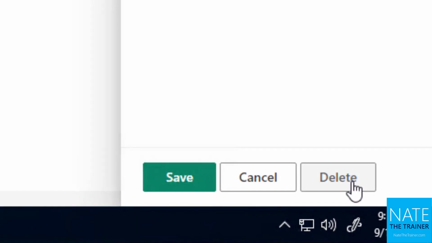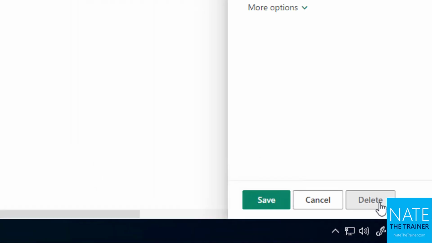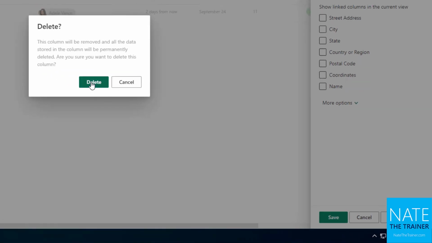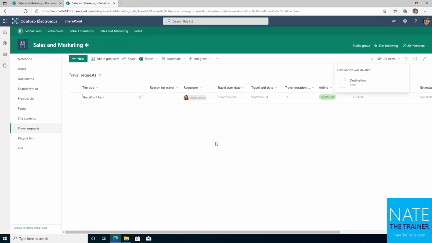And when you delete a column, just keep in mind it deletes all the data that exists with each item that used that column, and that includes version history. So all previous versions of an item that had data in this column you're deleting is gone as well. So we'll delete the destination column. There we go.